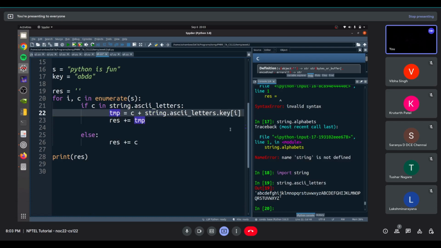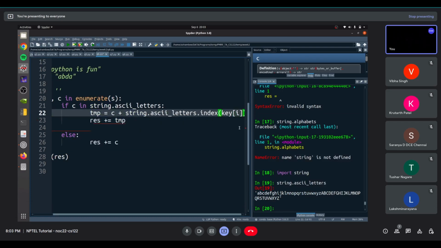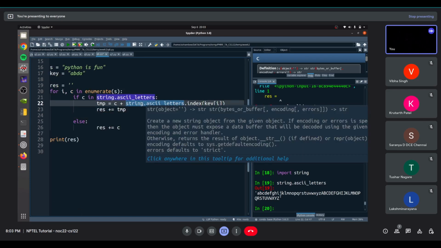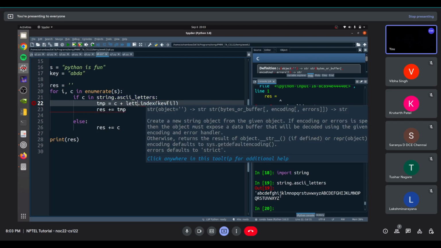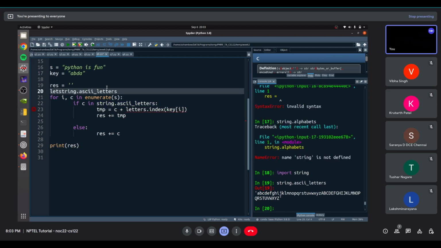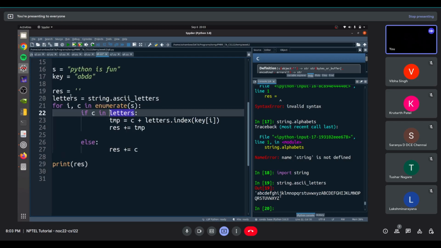So dot index key. What we are doing here is finding out where in the string, or let's just substitute this with something smaller, letters. That will be better, I guess. Letters equals this. Okay, now it looks a lot better. I just set the string dot ASCII letters to another variable.